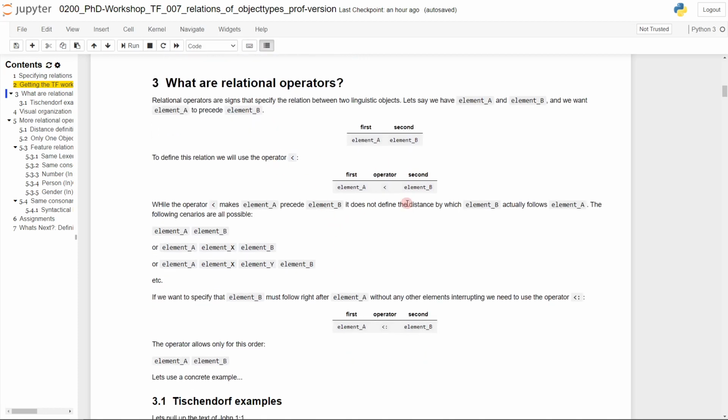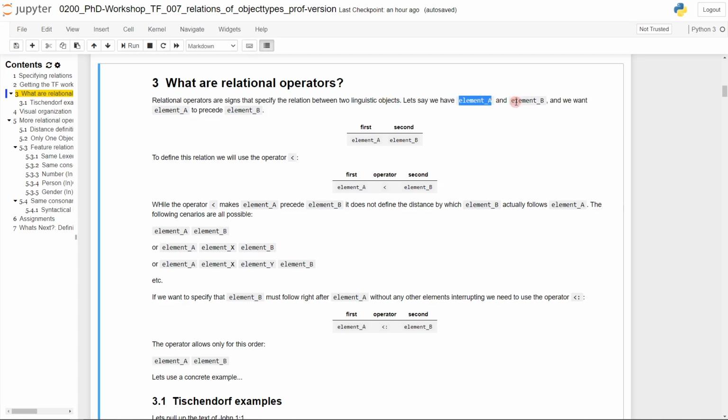Okay, so what are relational operators? Basically, relational operators define the relation between two linguistic objects. So let's say you have element A as one linguistic object and element B as another linguistic object, and you want to say that element B needs to follow element A. Well, how do you do this? You do this by the use of a relational operator, and this would be our relational operator. So basically, once we use it, it tells us element A needs to precede element B, or to say it the other way around, element B needs to follow element A.